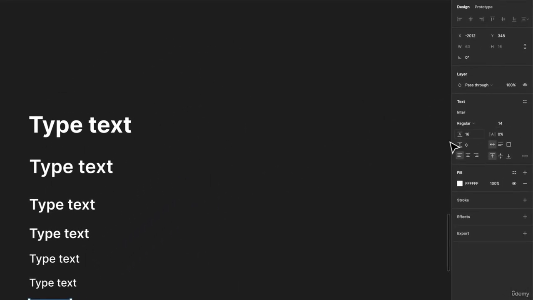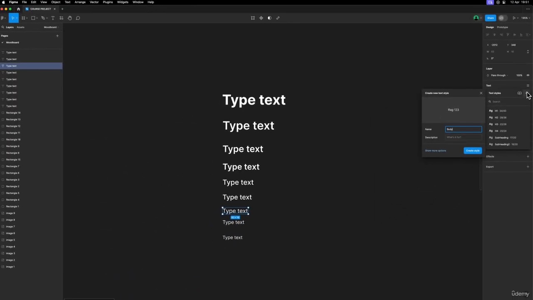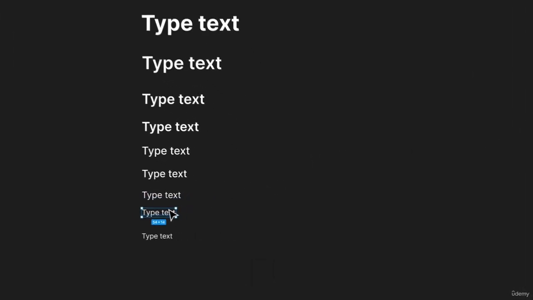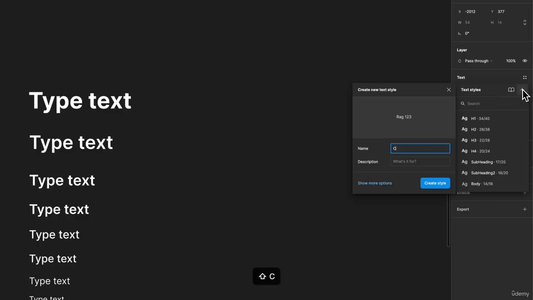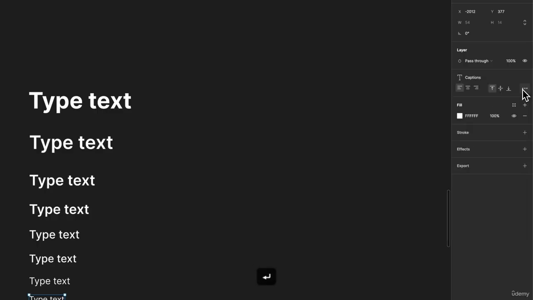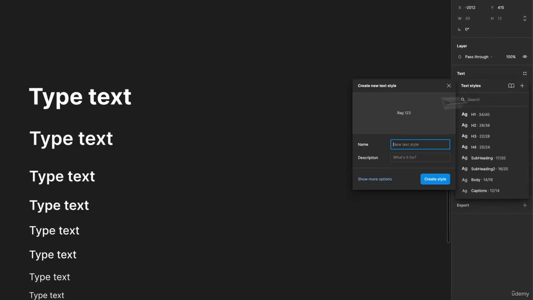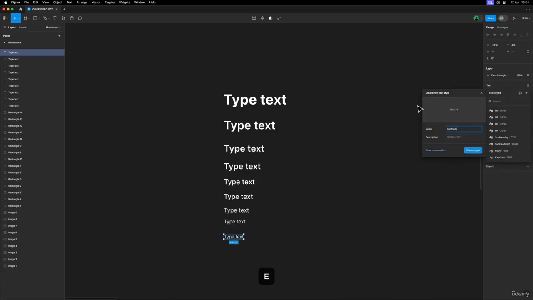This one is 14 by 16 and with a regular, so let's call it just a normal body text that is going to be used mostly throughout the whole interface. It's going to be most commonly used when we are designing. Let's call this one, it's a 12, so let's call it maybe captions. And this smallest one, we can call it maybe footnote, for example.